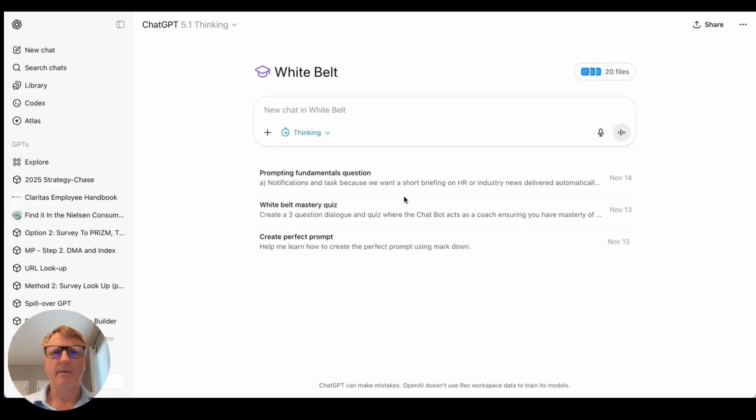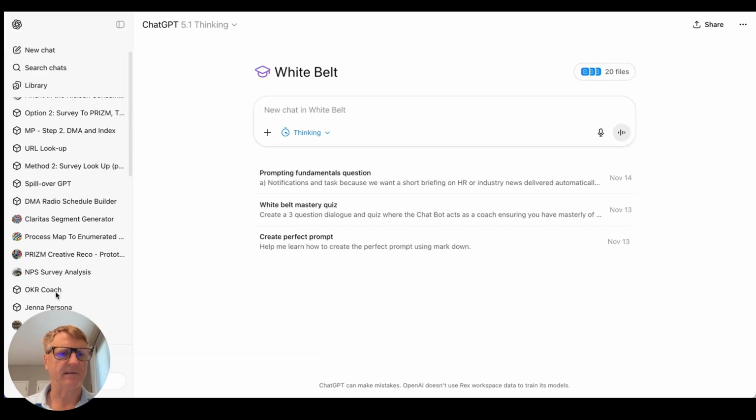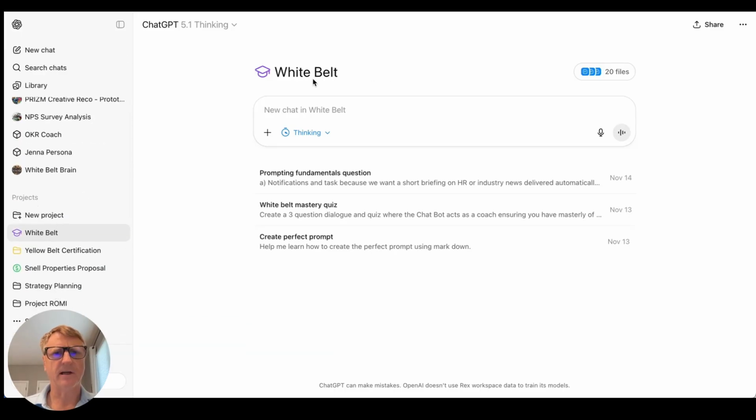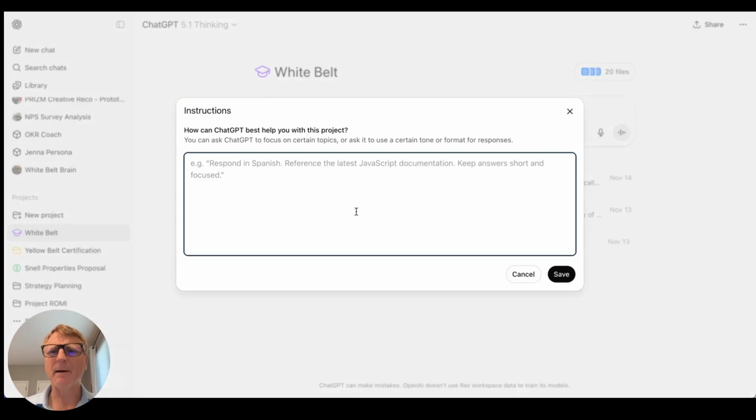Okay, let's go ahead and apply the same thing to projects. So down in projects, we went to a new project. We created White Belt. We gave it a different icon and color here. We've added files. Here, we're going to click here and add instructions. Now, by default, this won't have any instructions.